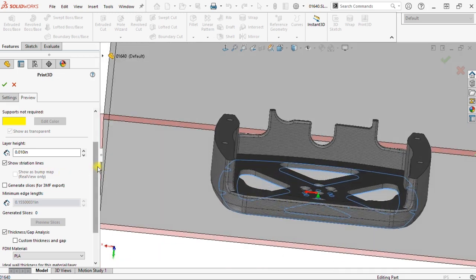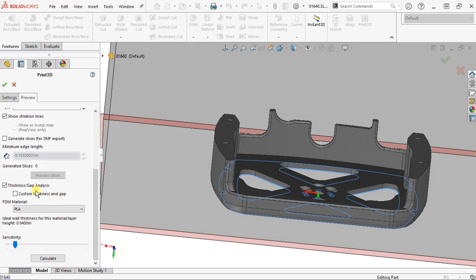And finally, the Thickness/Gap analysis. If you are printing using FDM, or fused deposition modeling, this tool will calculate the ideal wall thickness based on the layer height that you set and based on the FDM material that you can select from right here.